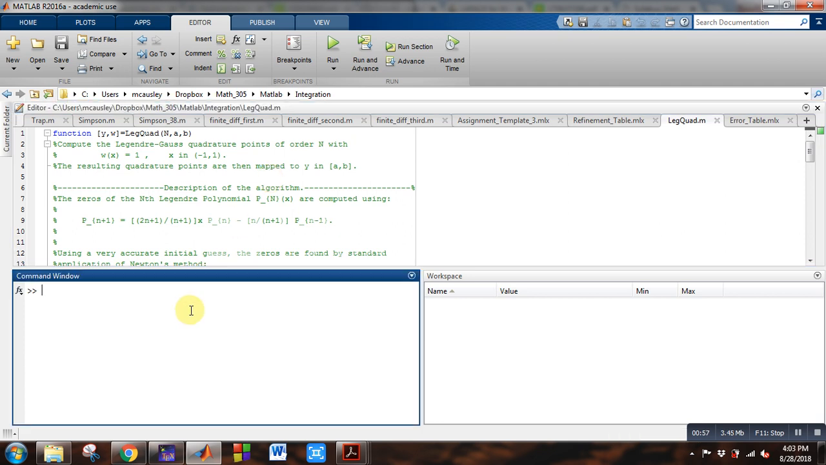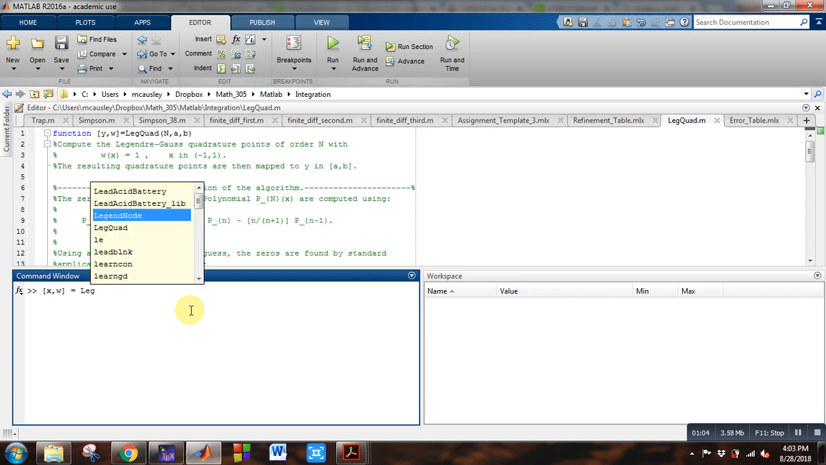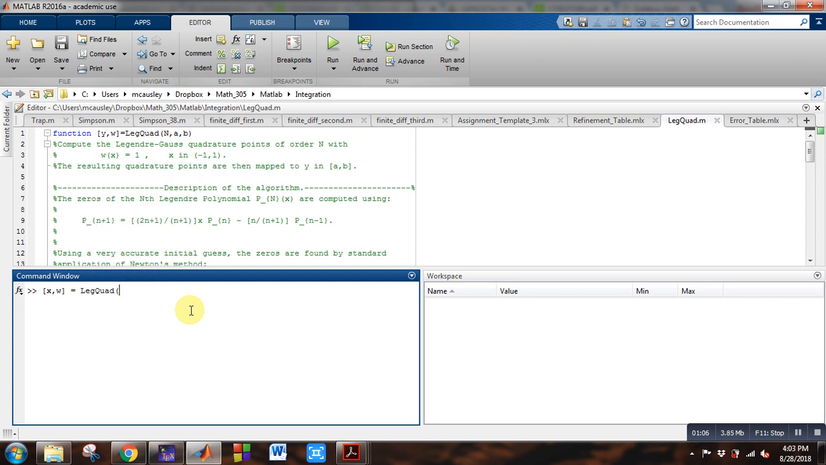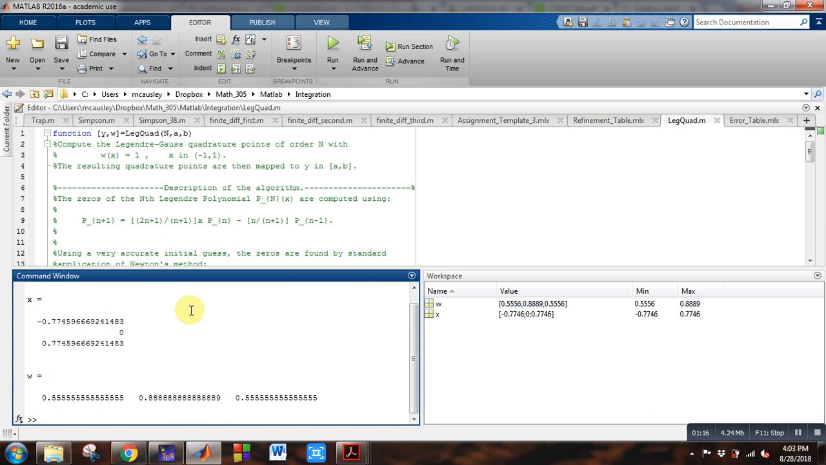I can run this code, and let's get the x and the w values to be Legendre quadrature. There it is. Okay, and we have to just specify how many points we'd like. So let's do the familiar 3-point Gaussian rule. And if I just put in 3, it'll give me the x values and the w values. Notice that w happens to be 5/9, 8/9, 5/9, and that won't change anything. That's the same values that were just given.